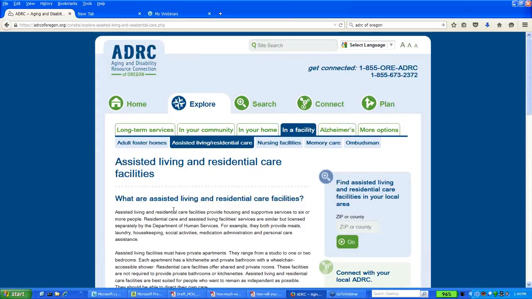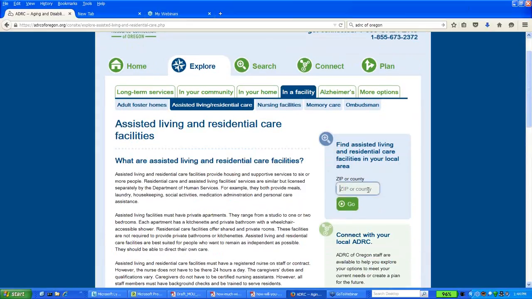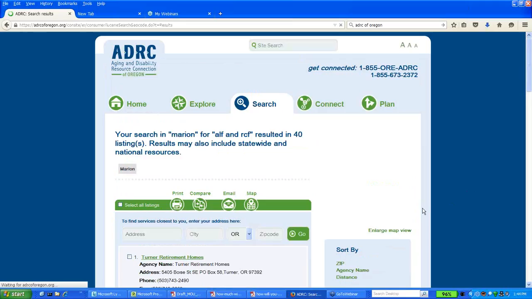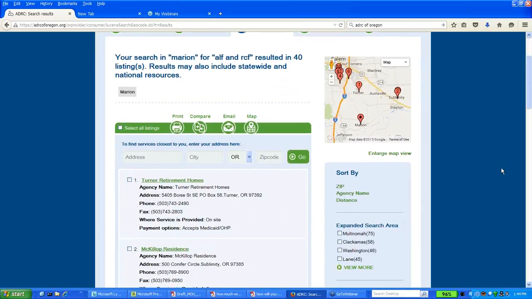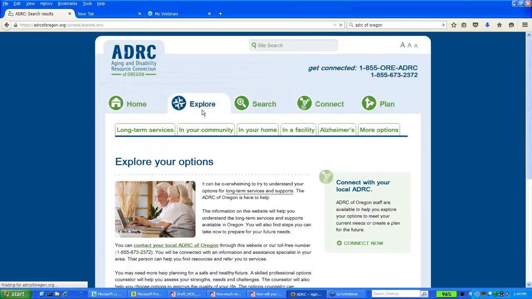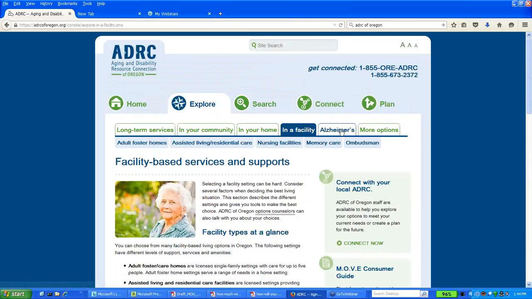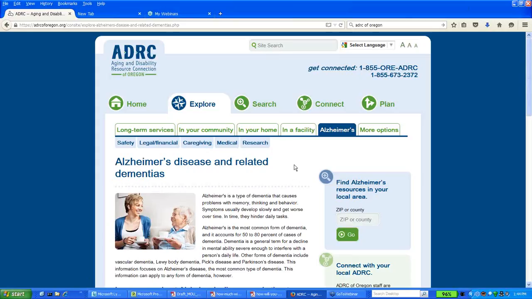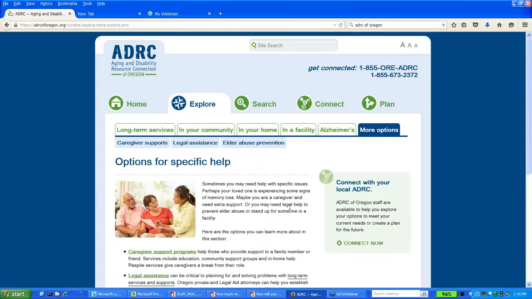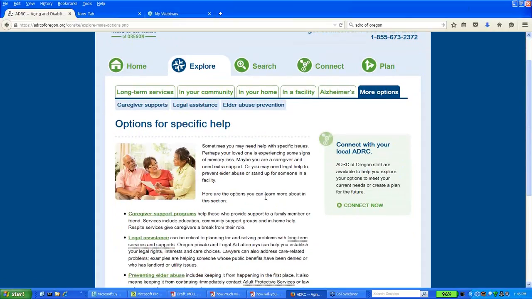So clicking through, so for instance, assisted living residential care facilities, we have a predefined search here, so you can, again, search for a facility in your local area. So that will bring up the results for that. Clicking through, the next section is our section on Alzheimer's resources, and this is an area where we have another predefined search. And lastly, in this section, we have information about caregiver supports, legal assistance, and elder abuse protection.